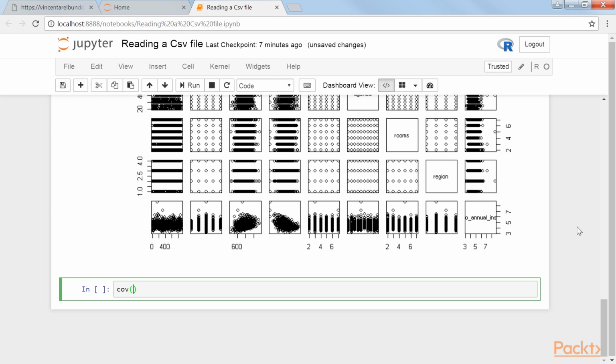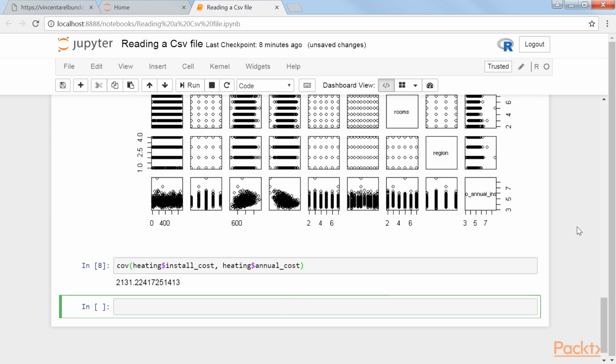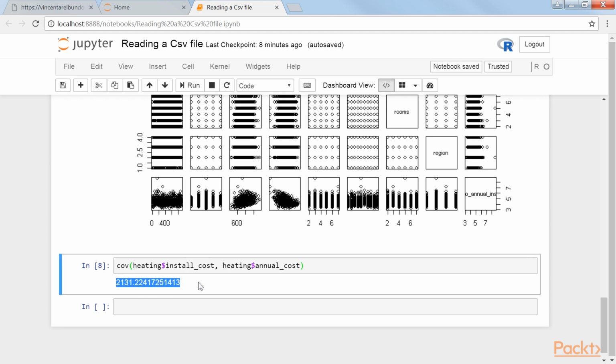Let's type the code. With covariance, we are looking for a measure of how much two variables change in relation to each other. If we run a covariance between the install and annual cost, we get this highlighted result. I'm not sure I've seen a higher covariance result.